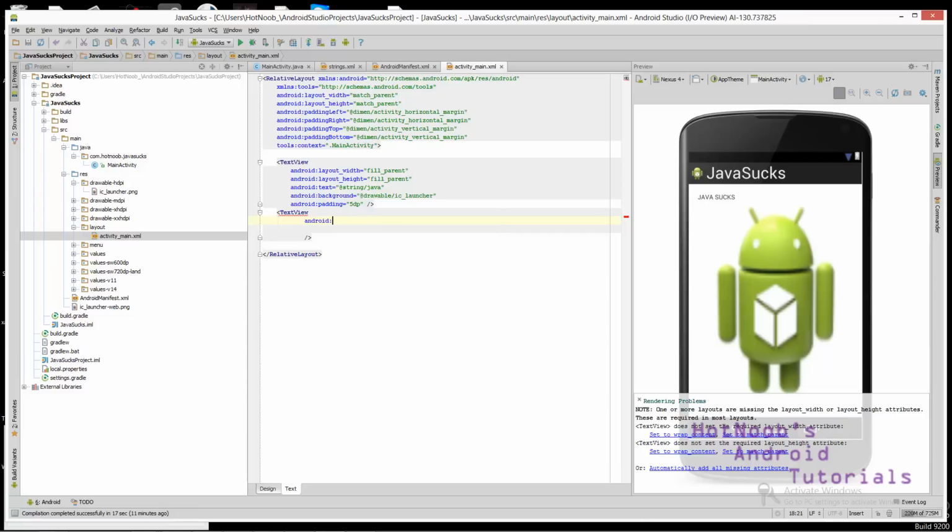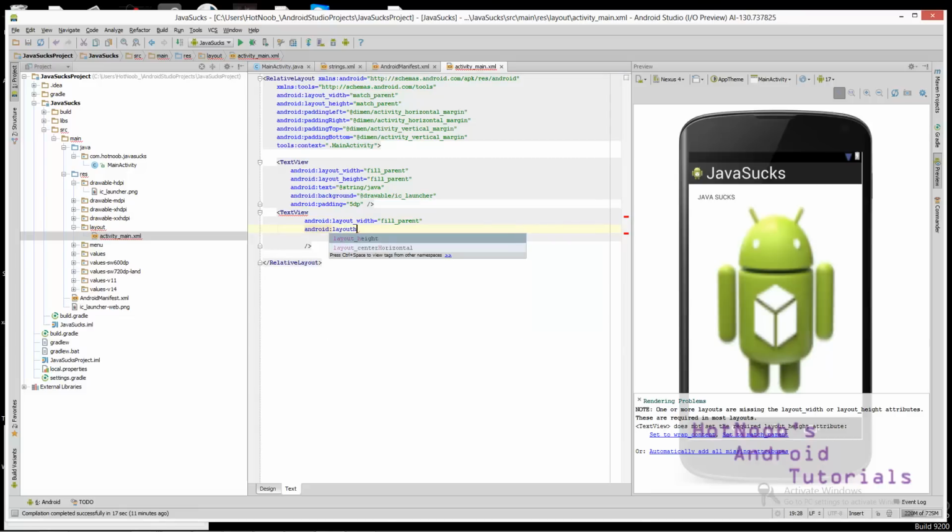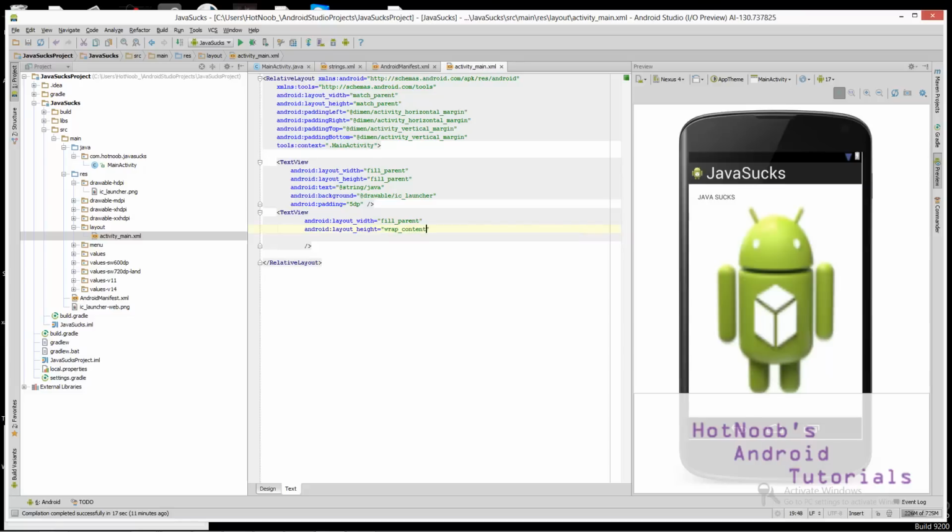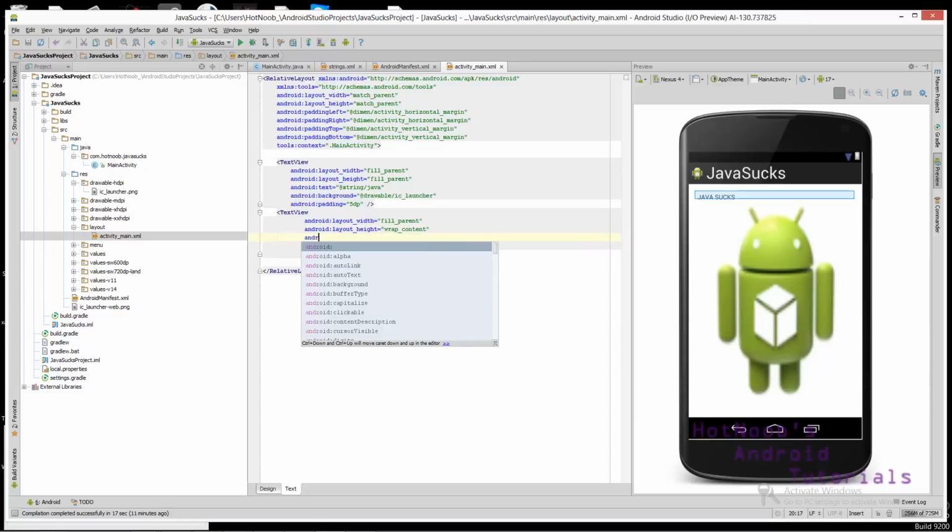So, Android layout width. Let's just do fill parent. You know what, I'm gonna say Android layout height. Wrap content. Android text equals. Yes, I agree.